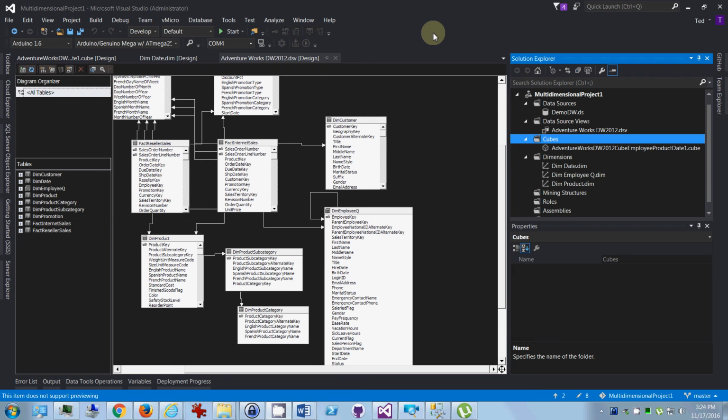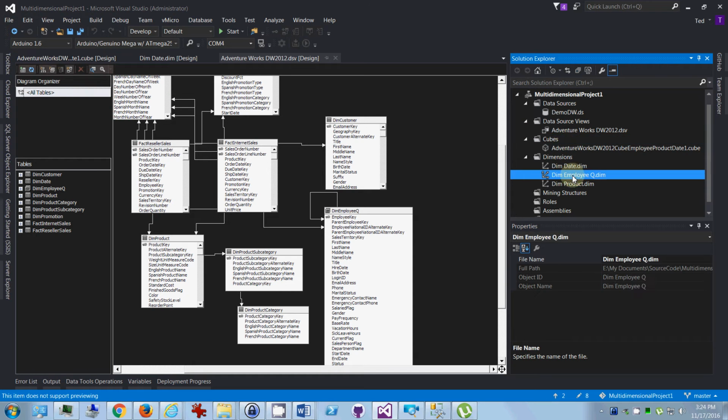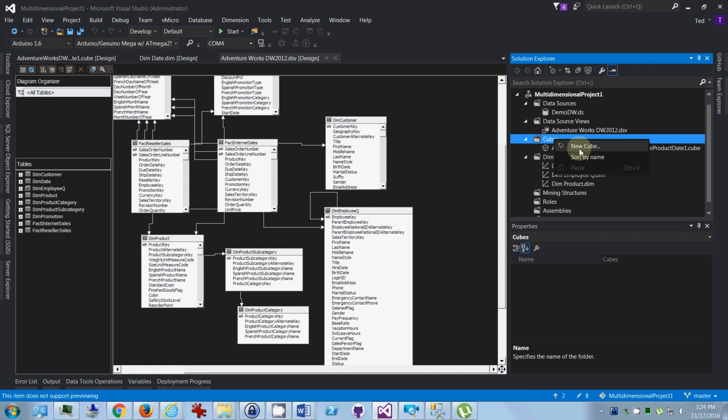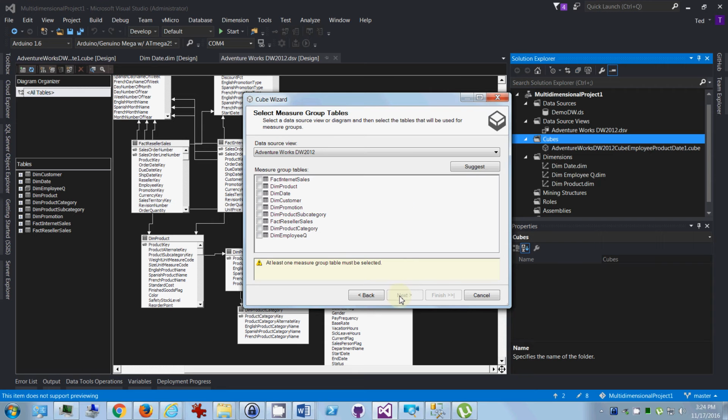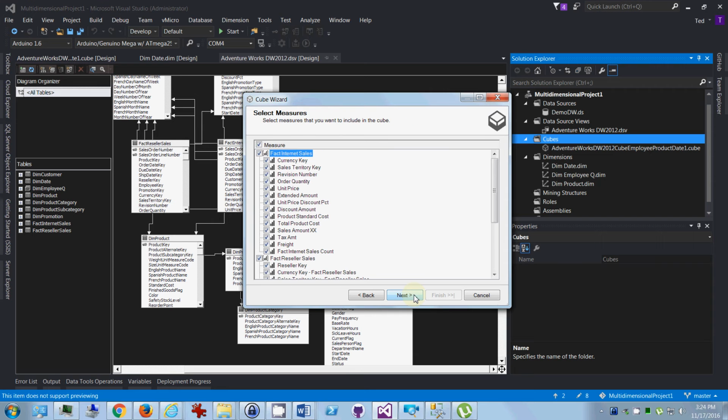Okay, let's create a cube when we already have our dimensions. So we want to right click on cube, create new cube, use existing. Suggest picks up our two fact tables that we're interested in. We have two different sales tables. We want to combine those on this same cube for the same reports.